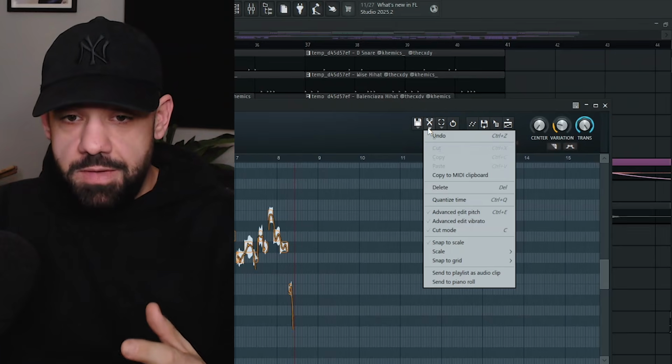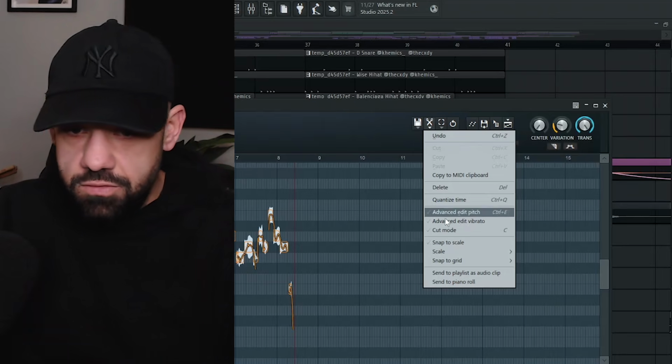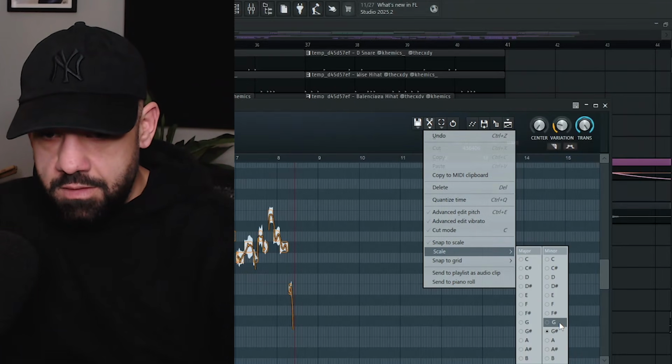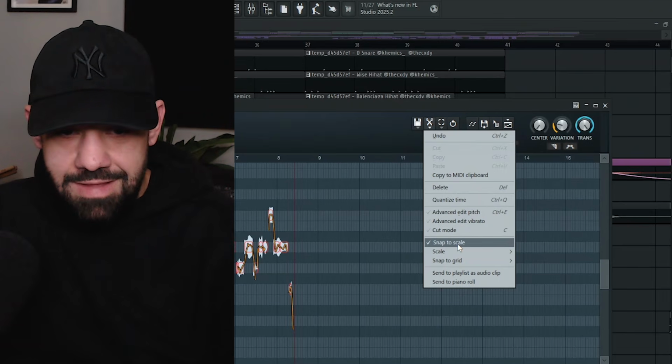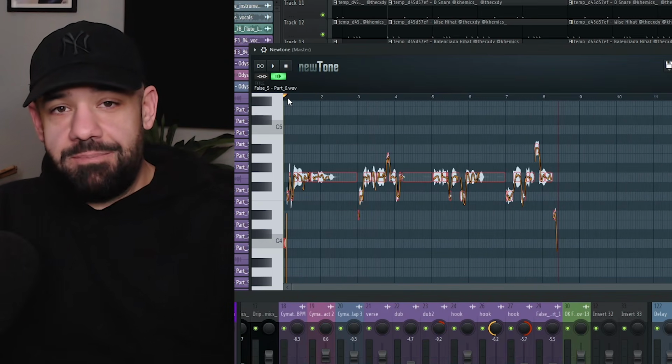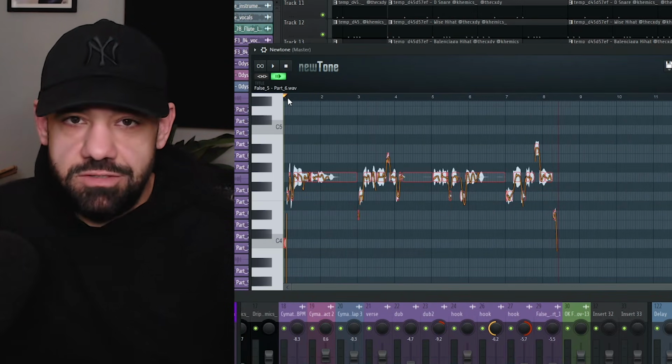So we said it's G minor. We're going to click this little scissor tool, go down to scale, go to G minor, and then come back over here, right click, and hit snap to scale. So that's going to snap the notes to the nearest note that it thinks they should be in.